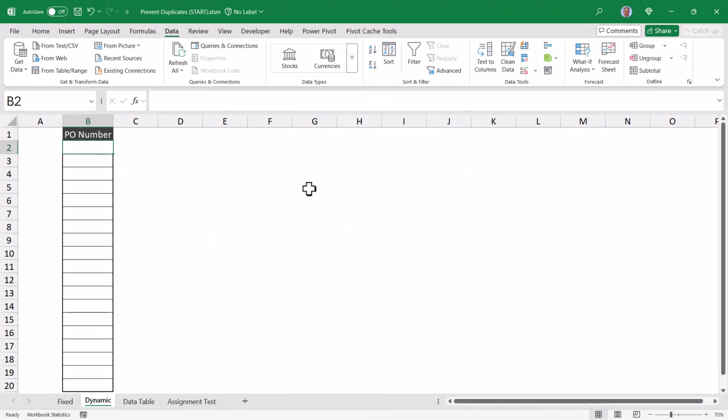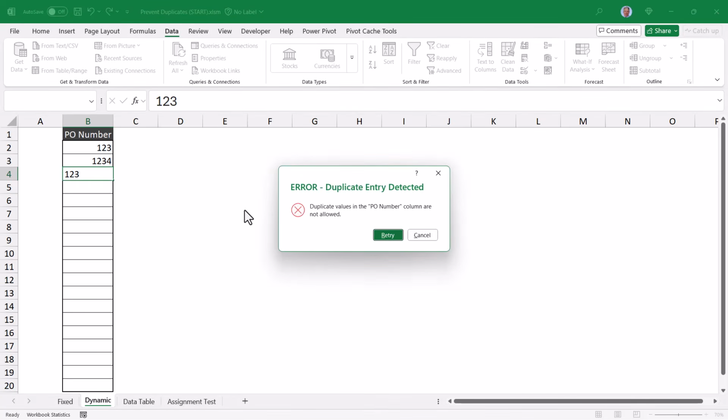To test this out, I'll type in purchase order number 123, 1234, but then 123 again, and we get the error. I had applied the custom error message as I did before.